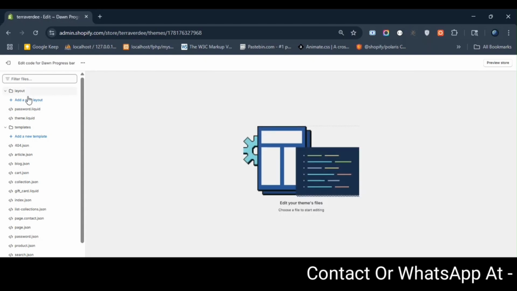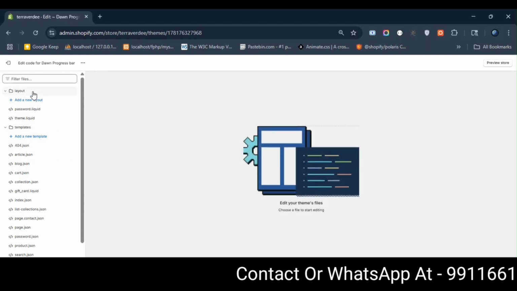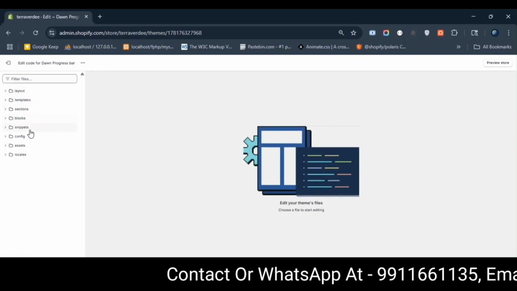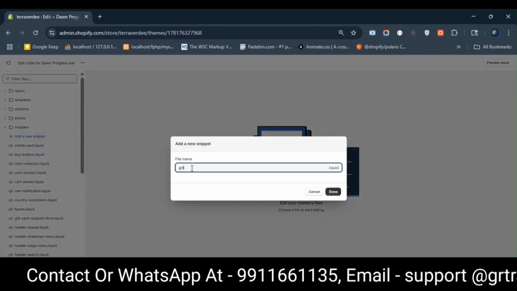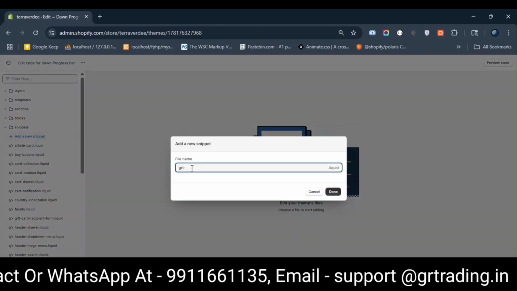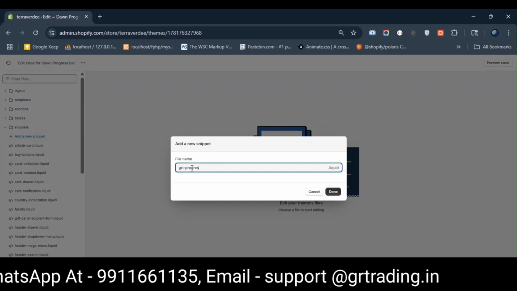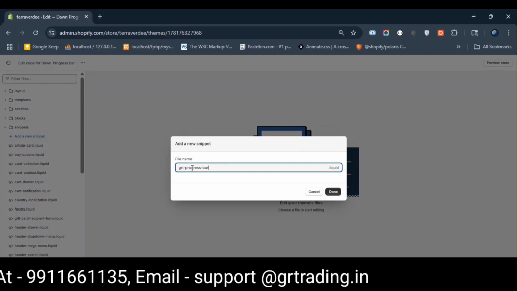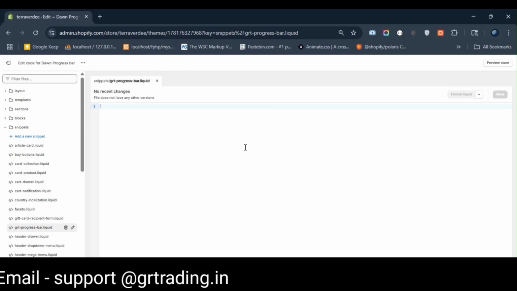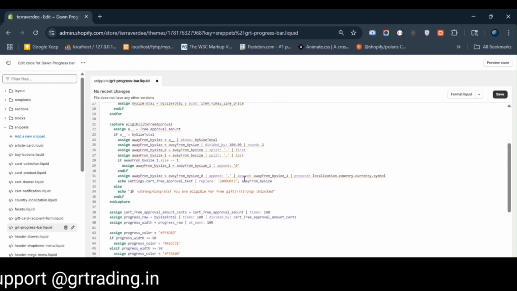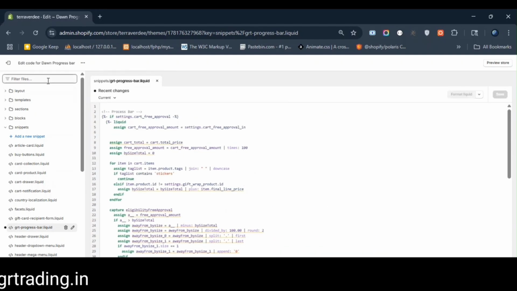Once you open the Edit Code option, all your code files will appear. The first thing you need to do is create a snippet. You can name the snippet anything you want, but in my case, I'm naming it GRT Progress Bar. After creating the snippet, you need to add some code to it. Once you've pasted the code, you need to open your theme's settings schema.